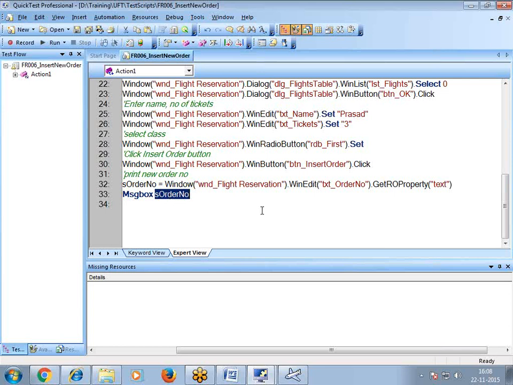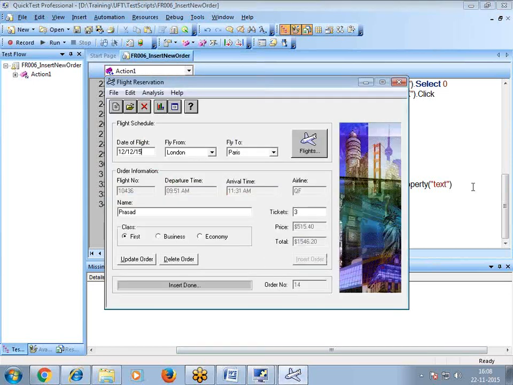What we want to do using this script is insert the order and get that order number also. But here it is inserting the order, but it is not getting the order number. That's how the script is running now. So to make this script run properly as expected, what should we do? The problem is the time gap between the QTP tool and the application after clicking the insert order button.